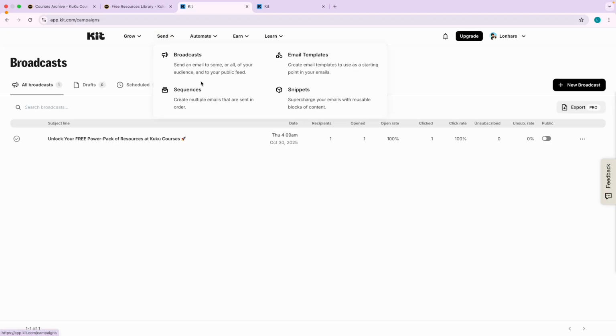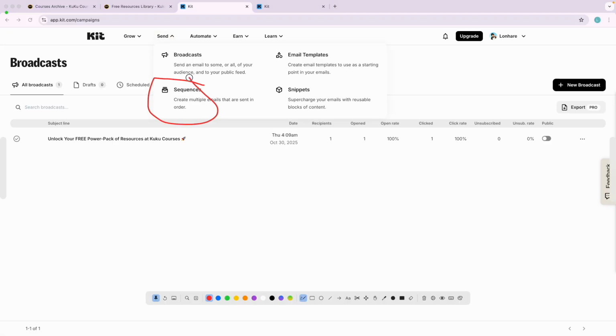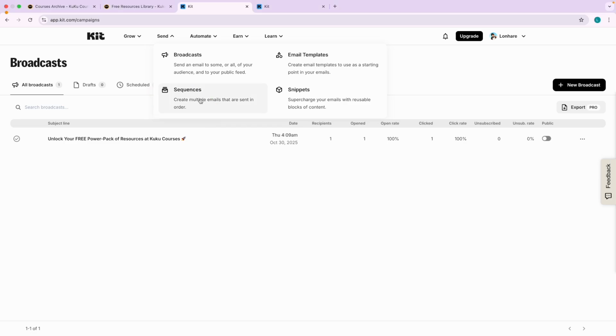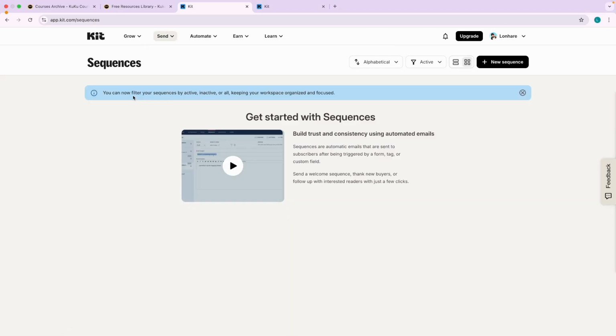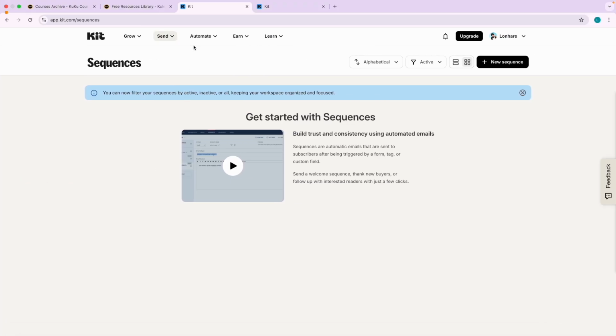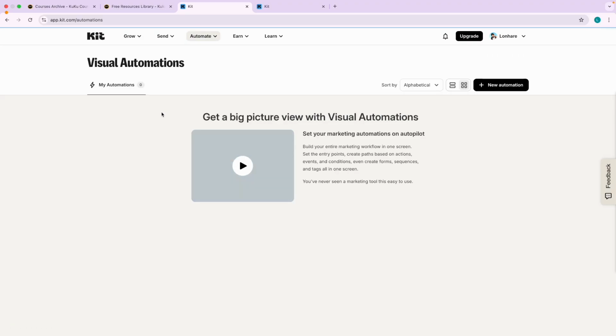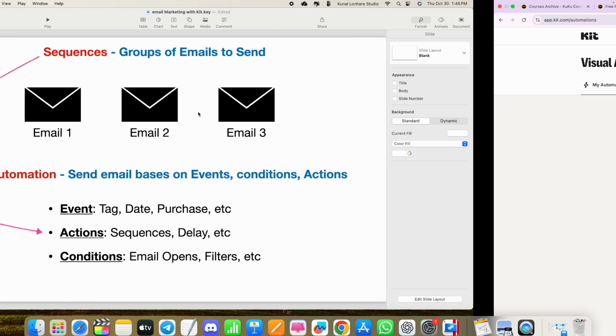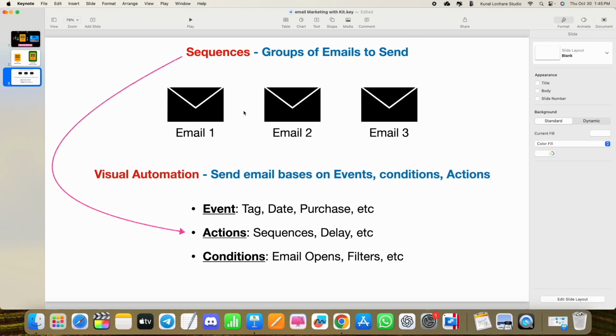But guys, we have a concept known as sequence. So what is this sequence? If you click on it, sequence means a group of emails to send, and you will also see visual automation. So here you can see you have the visual automations as well. Now the question arises: what's the difference between both of them? Some people may get confused.